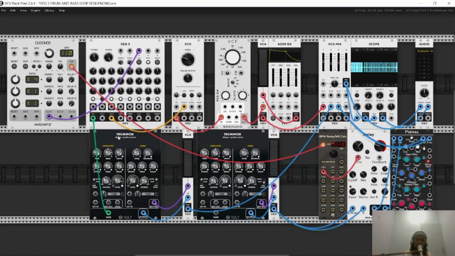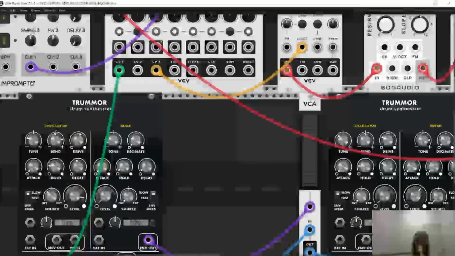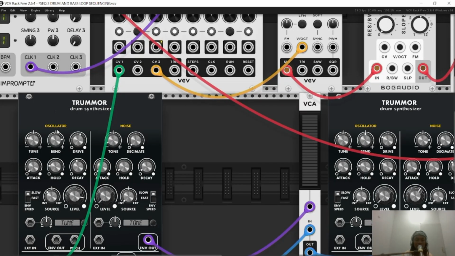Yeah, so how did I come up with this kick sound? The Truma has two sections, an oscillator part and a noise part. The oscillator part is what I use the most to create the kick sound. Here we have knobs like tune, which basically gives you the base or fundamental frequency. That's where you set your frequency from. Then the bend affects the pitch, and drive adds more energy to the sound.